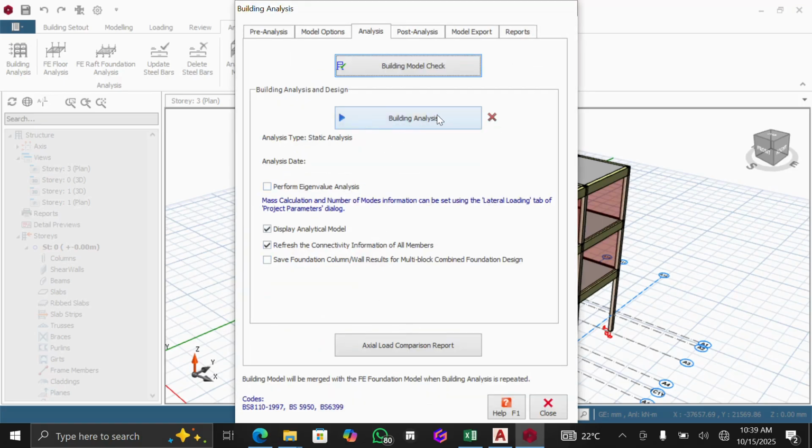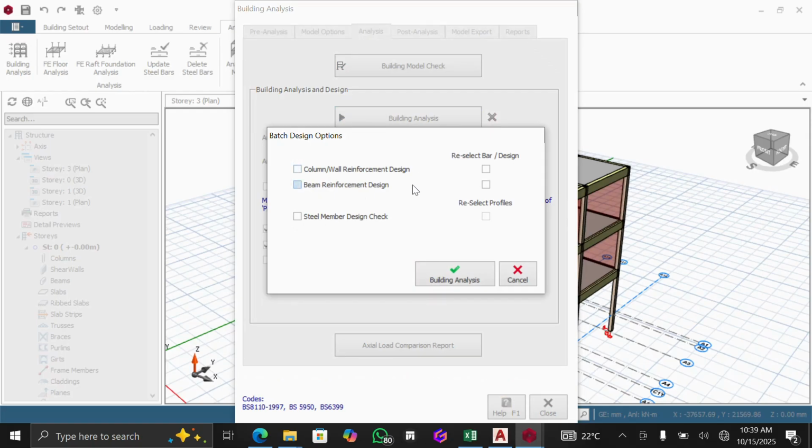Before you start your analysis, you can see that at this point you will always have this X or this cross. But as long as you finish your analysis and everything is okay, just tick it. You get it? So just come here and say run analysis. When you click on run analysis, it brings this pop-up, and this one is showing you what you want to design for. Design options. I want to design for my columns. I want to design for my beam reinforcements. For the steel, you can also just click on it like that.